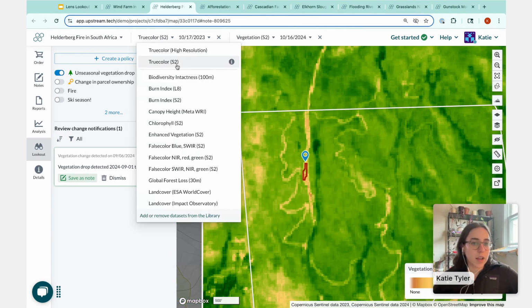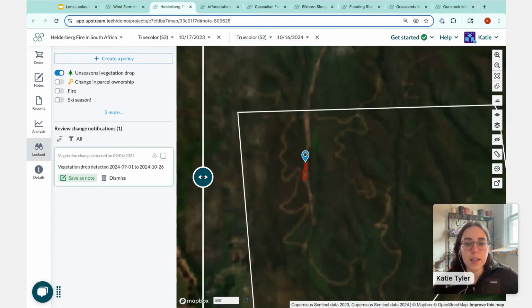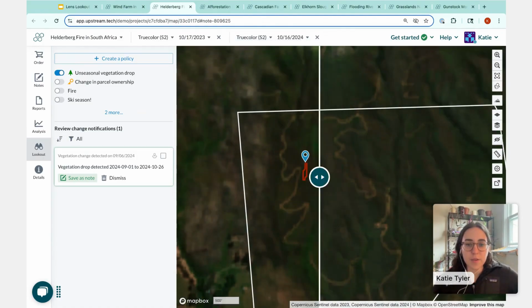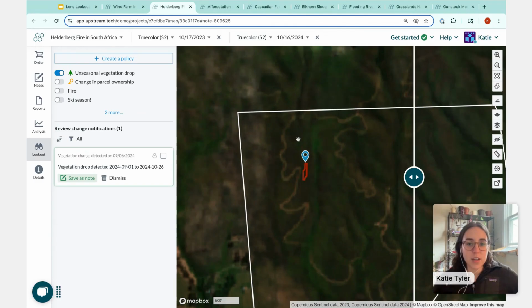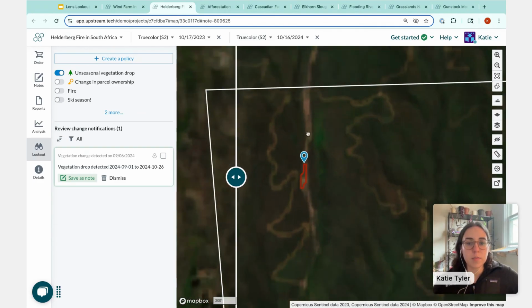So again, I'm going to check true color just to contextualize what I'm seeing here. And we can see that we're seeing vegetated ground in this area near this trail beforehand. And now we're seeing this new stripe of what looks to be bare ground or disturbed earth. So this is a case where Sentinel-2 is great. It's publicly available. It's coming in.